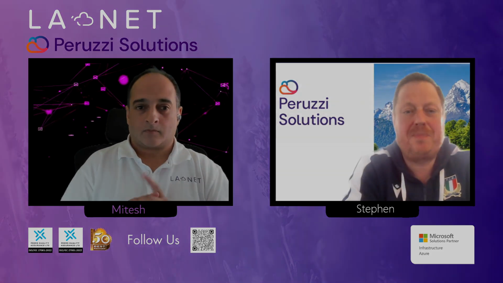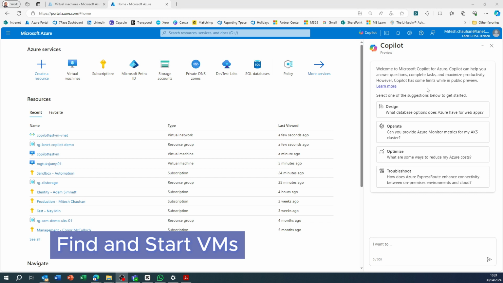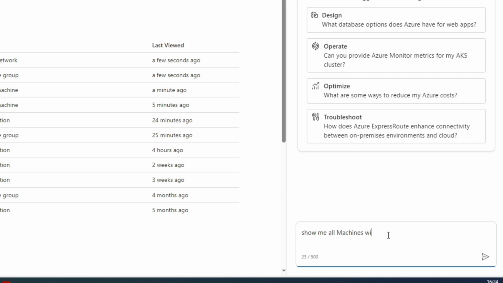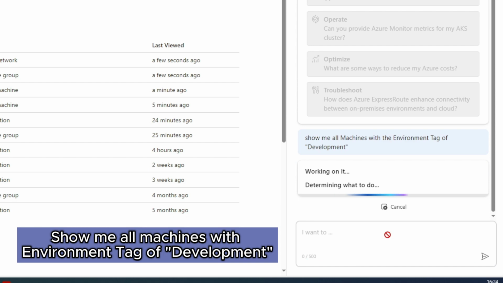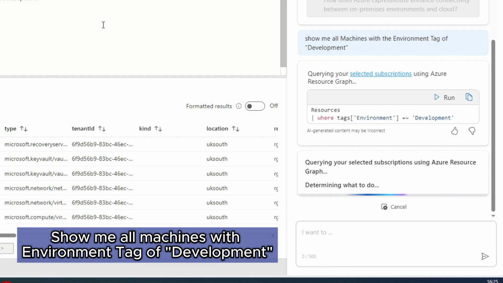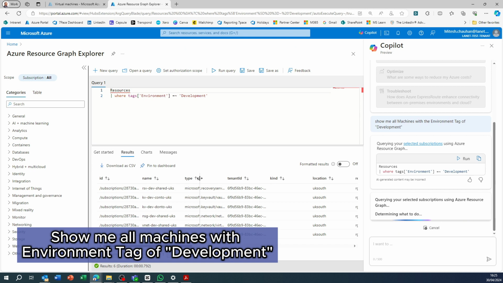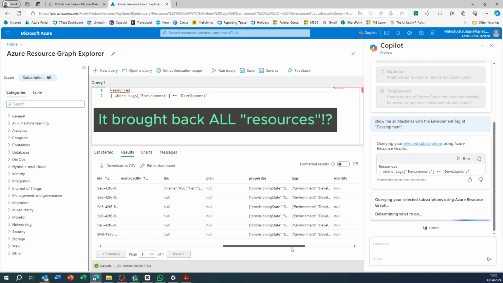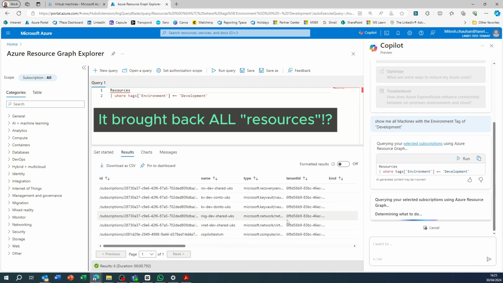Great, off you go. So here we're going to use Copilot to find some VMs and start them. So we'll start with asking it for a graph query to show me all the machines with an environment tag with a value of development. And let's see what it comes back with. So you can see it's created a graph query there where tag environment equals development, but it's also brought me back everything. So it's not really restricted. It probably didn't fully get my question.